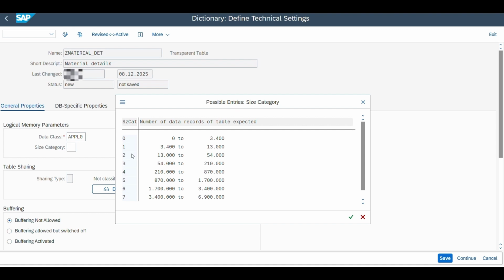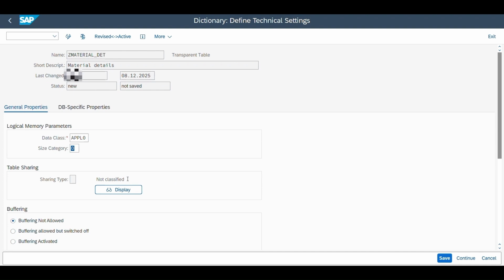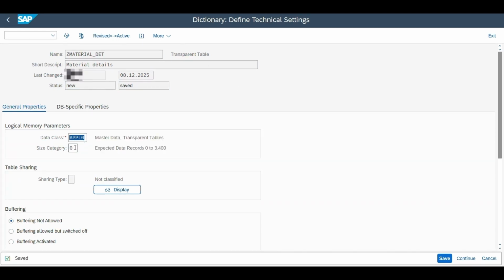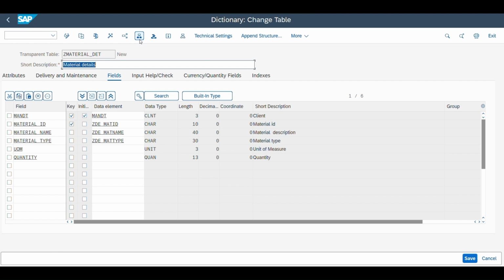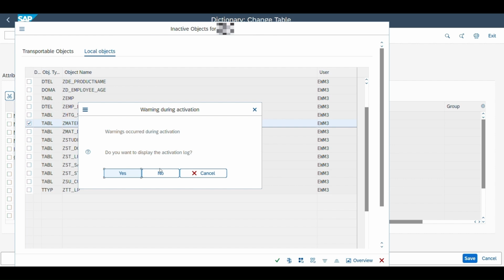Since this custom material table will contain a limited number of records, I will select size category 0. Even if the allocated memory for size category 0 becomes full, the database will automatically extend the storage space. The table will continue to grow without any issues. After maintaining the data class and size category, I will save and activate the table. Finally, I will return to the main screen. Now the table is fully active at the technical level.